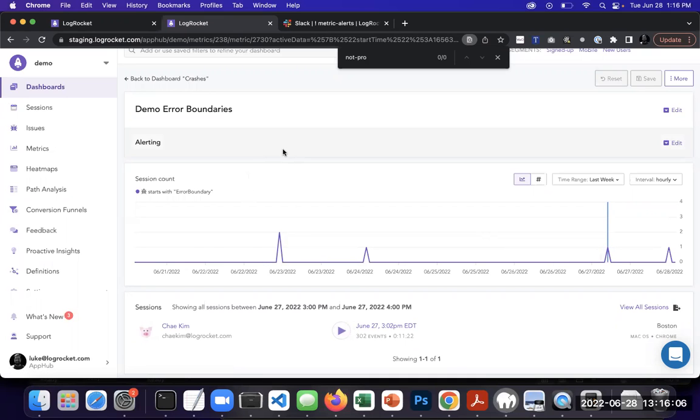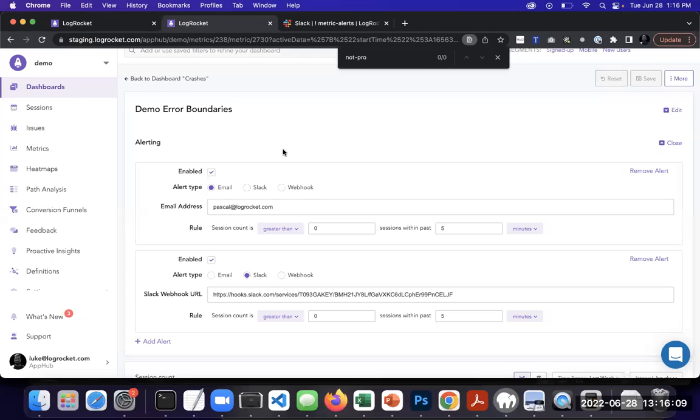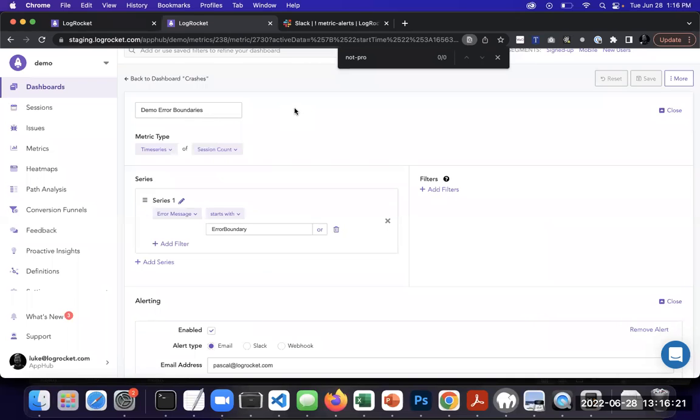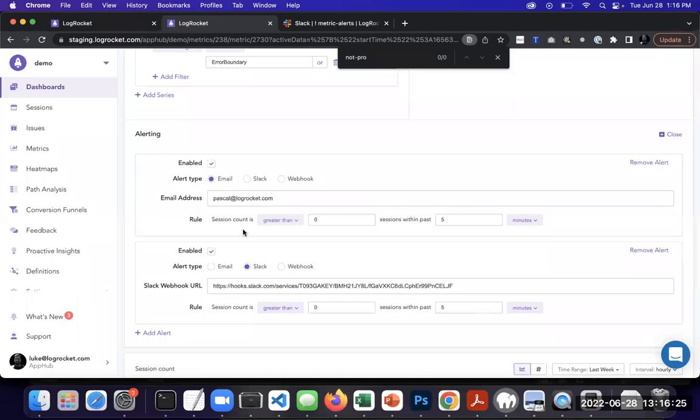So alerting is just what I'm trying to show here, and this is a really great part of Pro. If this happens, we care so much about it that everyone in LogRocket needs to know, and this needs to get fixed immediately. So we set up our time series chart to say whenever the error message starts with error boundary, and then the alerting, we're going to send to Slack and send to the VP of engineering, and maybe I'll blast it from the rooftops.